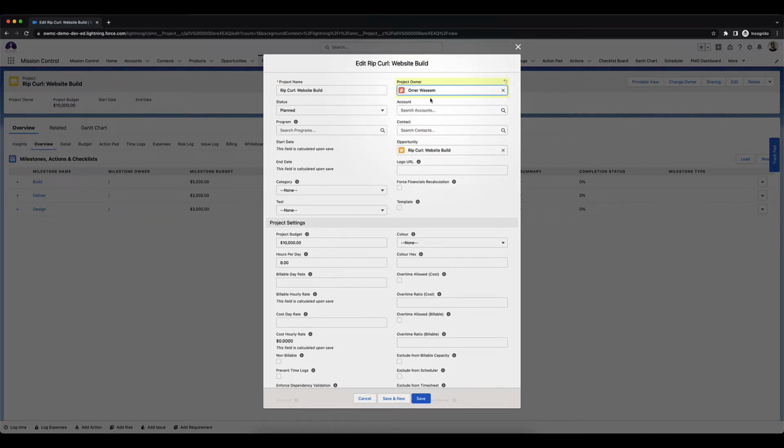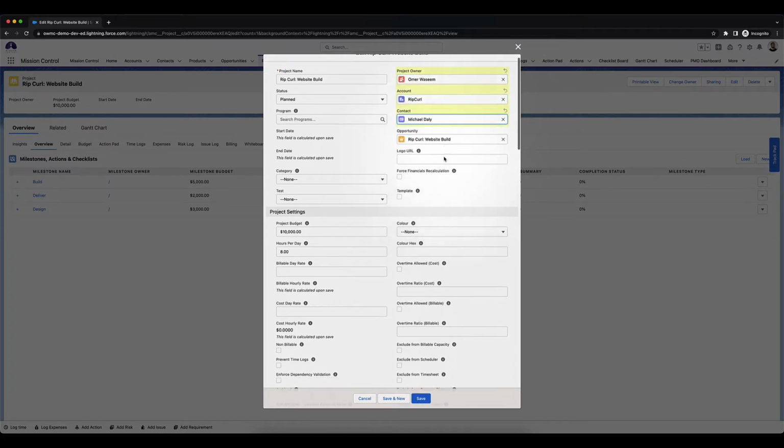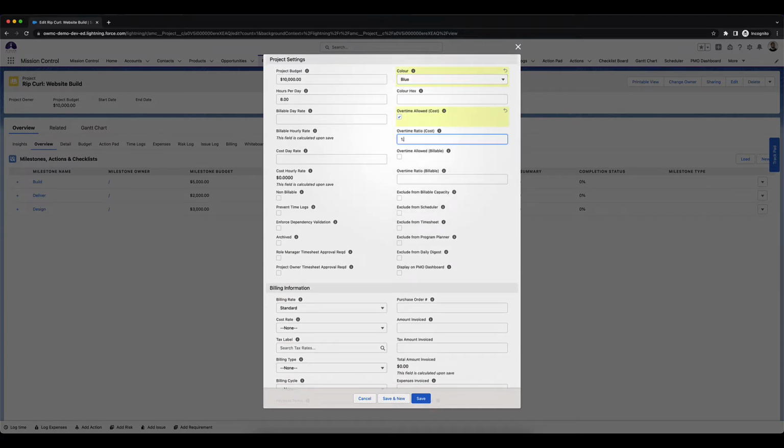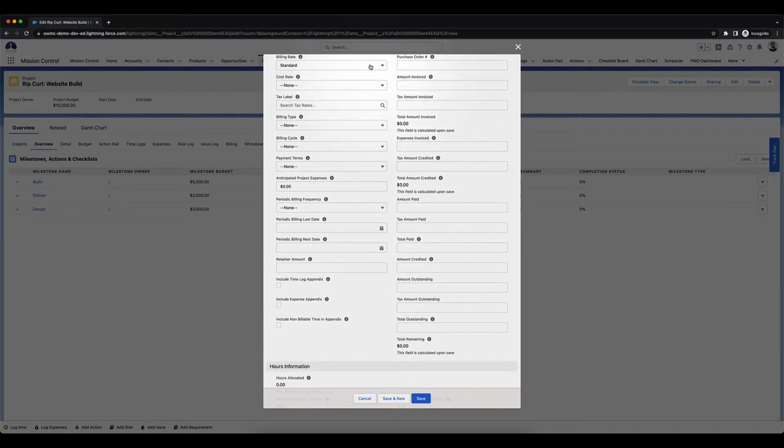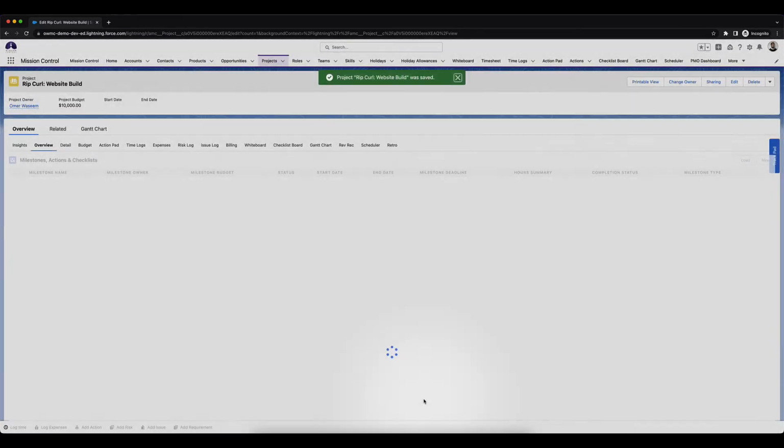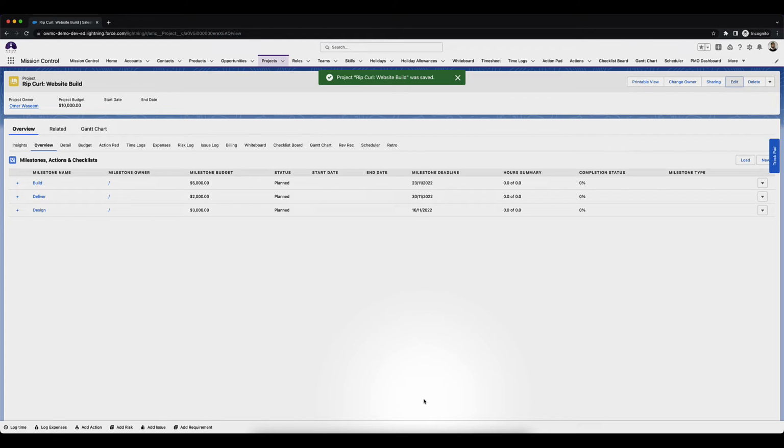The project owner field references the role record, so you need to make sure the role record has been created for a value to show up over here. Now that I've added in all the details that I need, I can just click save. And now we'll go on to creating actions and assigning users to those actions.